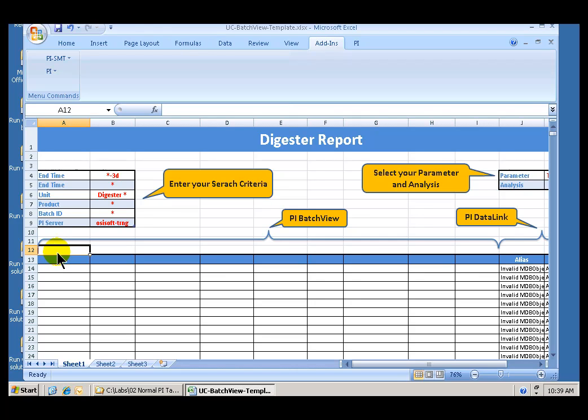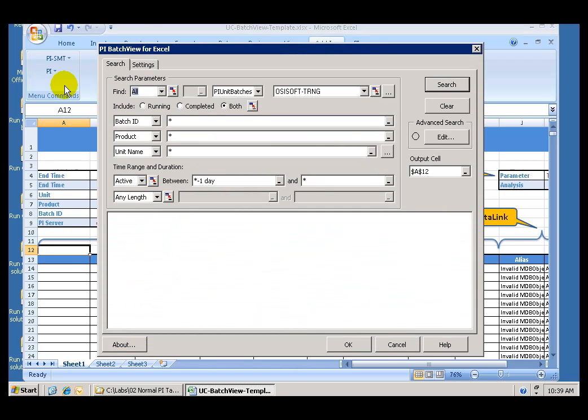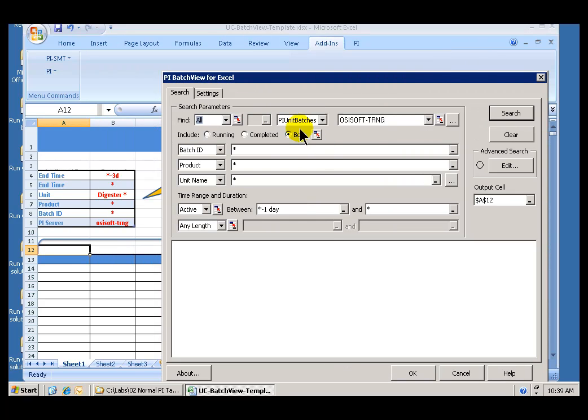So I've selected cell A12. I'll go ahead and choose Pi, batch search. So let's go ahead and configure some cell references in this dialog box so that we're making reference to the fields that are stored on this Excel spreadsheet.